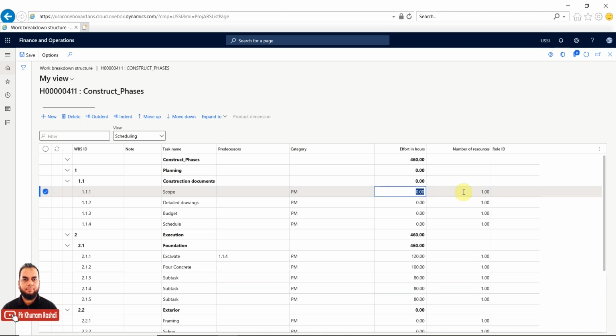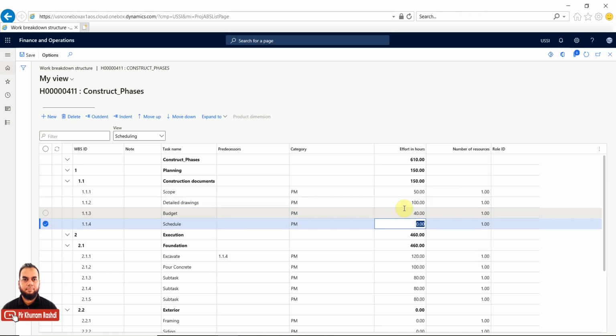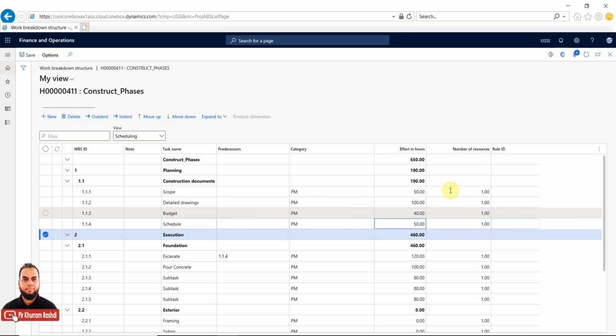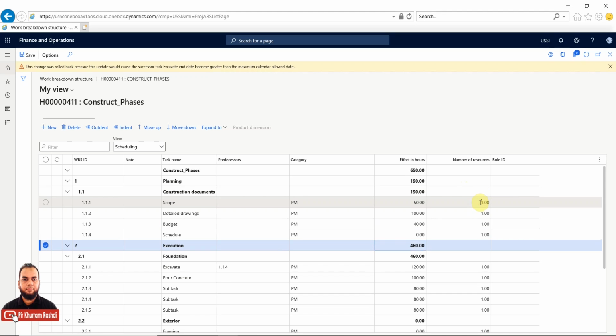And the number of resources is also important here. Right now it is by default 1. So in the scope I can make it, for example, 50 hours. Detailed drawings will be a major activity, so make it 100. Budgeting also make it 40, and scheduling make it 50 hours. So the number of resources can also be changed, that is 1 man hour or 2 man hours.